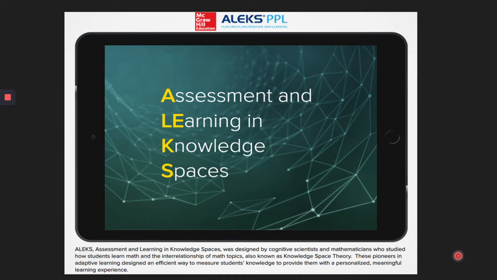Now let's talk a little bit about the testing system itself. The system is called ALEKS, which is a system that relies on knowledge space theory. Now, knowledge space theory is a way of thinking about how concepts are related to each other. So some concepts might be prerequisite to others, and some concepts that are more or less independent of each other may share some prerequisites, or they may form a set of prerequisites for other concepts.